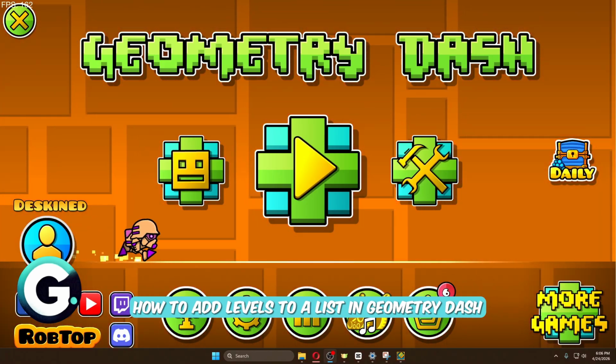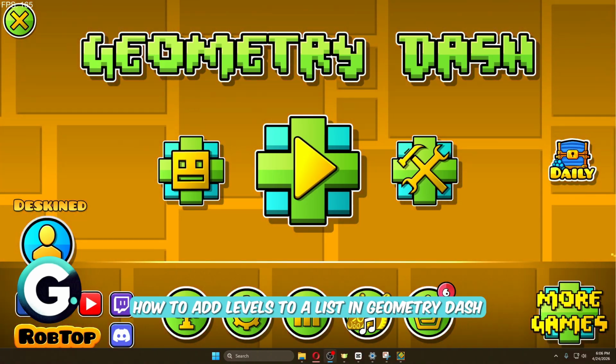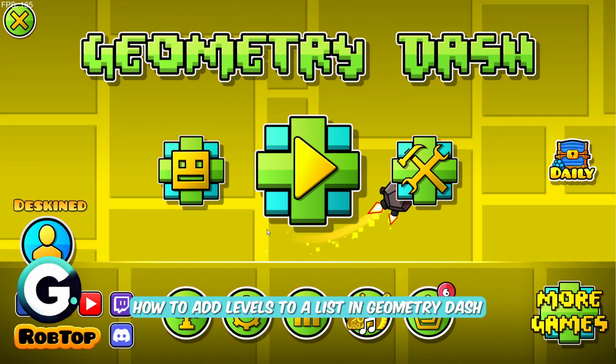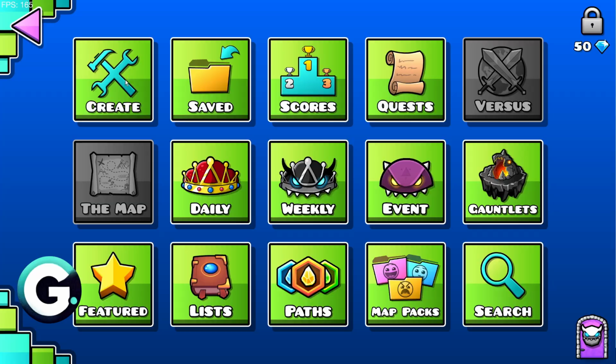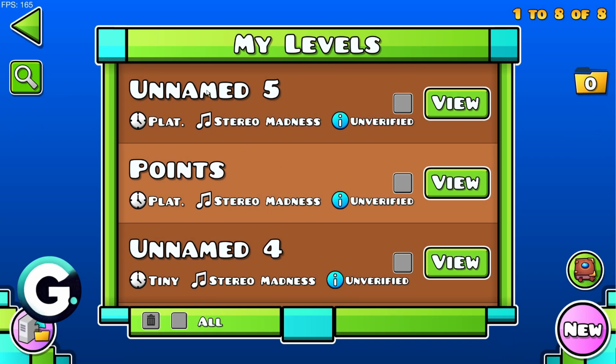How's it going, everyone? In today's video, I'll show you how you can add a level to a list in Geometry Dash. So basically, the first thing that you want to do is to just head over to the Create tab on your Geometry Dash. And from here, we have the book icon at the bottom corner of our screen. Basically, you could switch between this by clicking on this button.